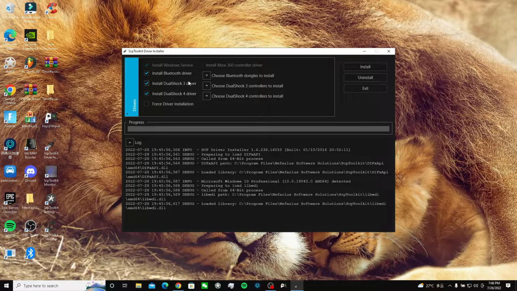But basically, since I'm using a PS4 controller, I don't know how it works with Xbox though. You click this one off, like take the tick off, and this one too, because I'm not on PS3 controller. I'm on a PS4. Then you gotta choose DualShock 4 controllers to install.